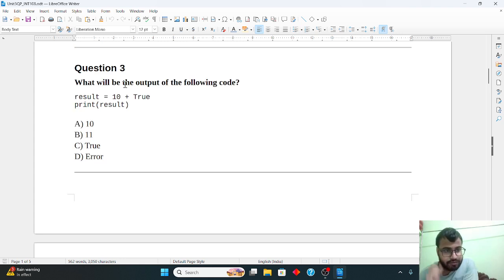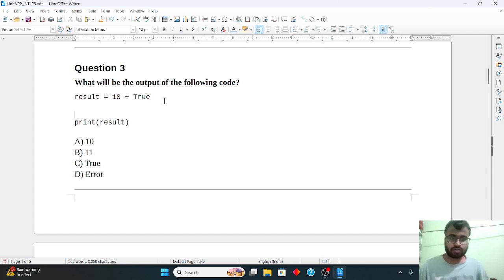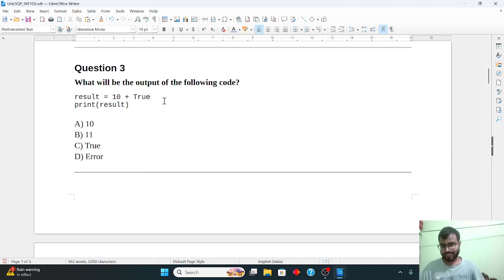In question number 3, we are given: what will be the output of the following code? An expression is given over here, result is equal to 10 plus true. So as I had taught you, it is equivalent to 10 plus 1 because true carries the value 1. So the answer will be 11. Let's check the same in VS Code.